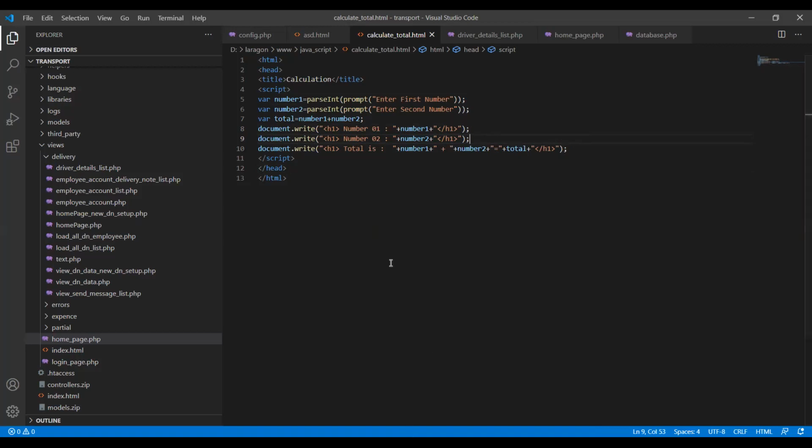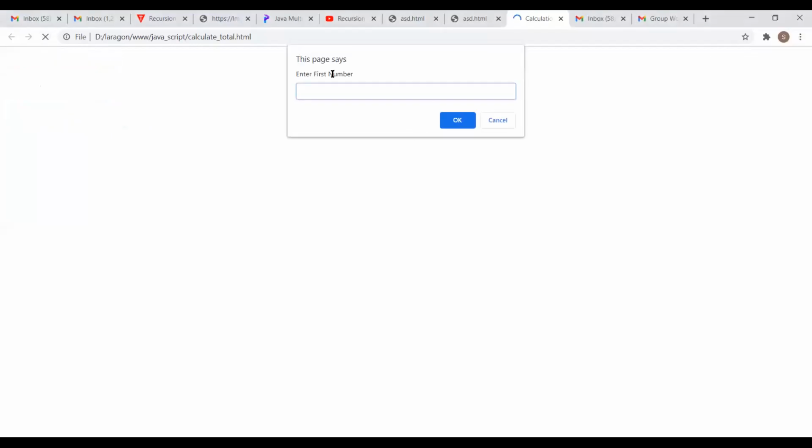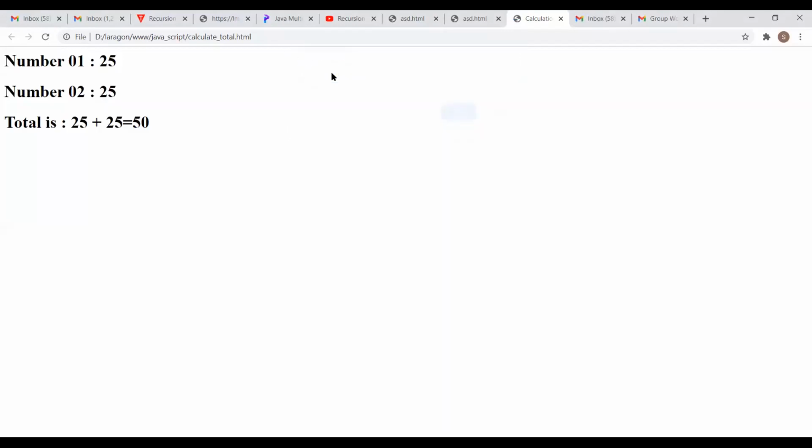I will show the program, sir. This is the running program. Enter the first number and second number. Those are displayed in the page. Okay, thanks, Viku. Okay, sir. Thank you.